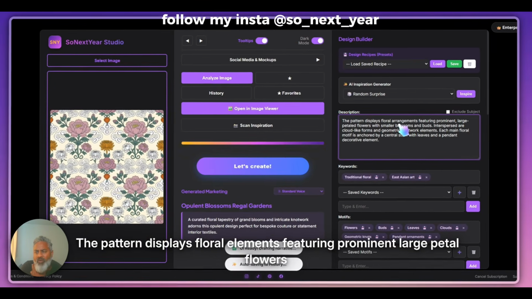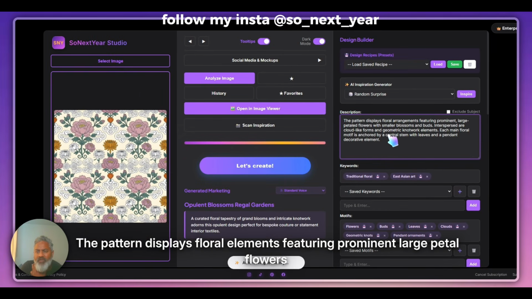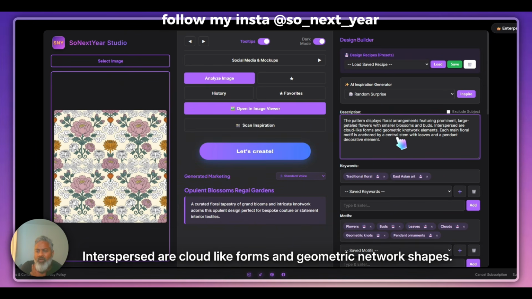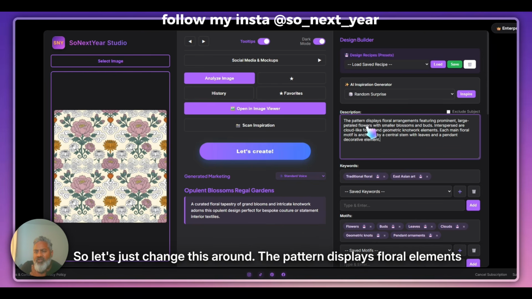The pattern displays floral elements featuring prominent large petal flowers, smaller blossoms and buds. Interspersed are cloud-like forms and geometric knotwork shapes. Each main floral motif is anchored by a central stem. Okay, so let's just change this around. The pattern displays floral elements.